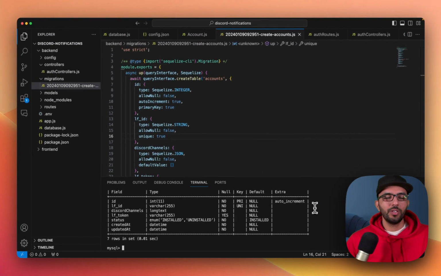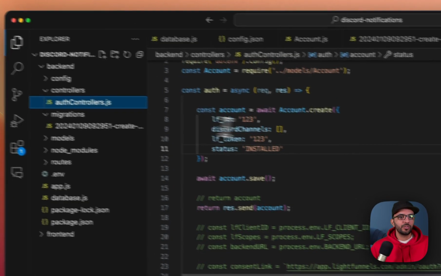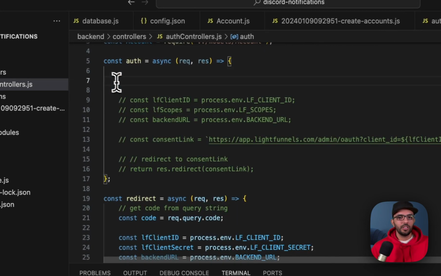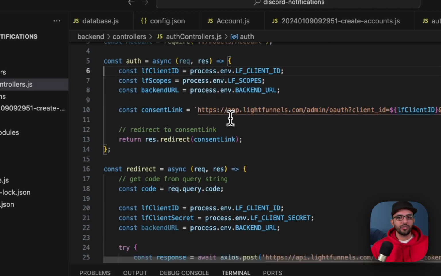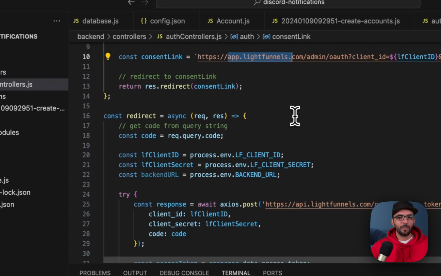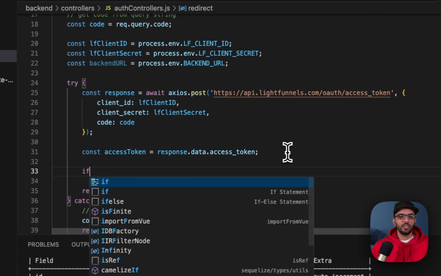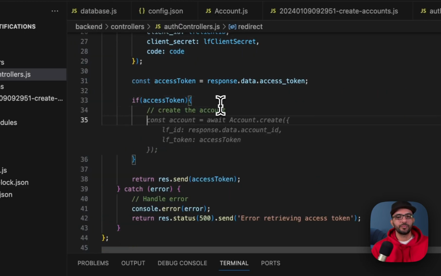Perfect. So now that we are able to create the accounts, what we are going to do now is create an account as soon as the app is installed on Lightfunnels. So to do that, we're going to go back here, and let's remove the test code that we did here. And we are going to put our code back. So this is just a redirection to the content screen. The account creation is going to happen once we get the access token. So if we have the access token, we're going to create the account.